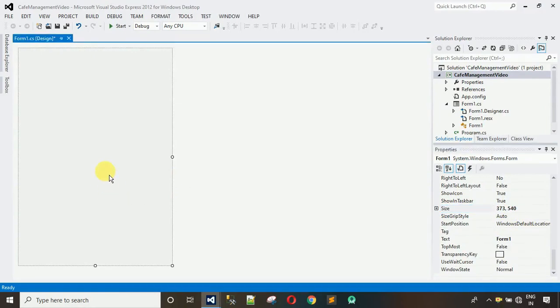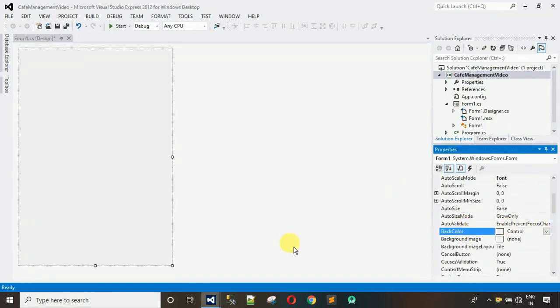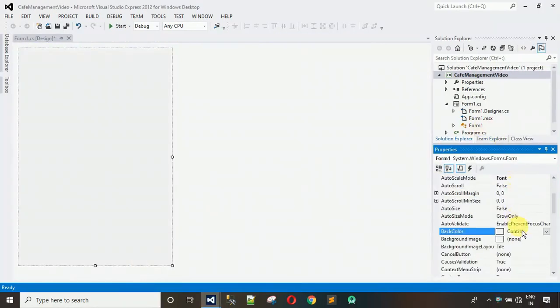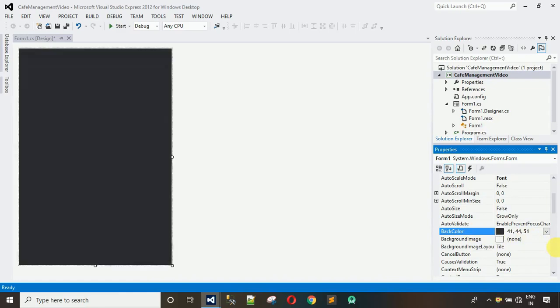After this we have to copy the color combination. So let me search for the property, that is back color. Here you can see this, let me copy the color code from this. So search for back color. So our color code is 41, 44, 55. Sorry, 51. So move back over here and just paste it. You can manually write it 41, 44, 51 and hit enter. And here you can see now the color has been changed.